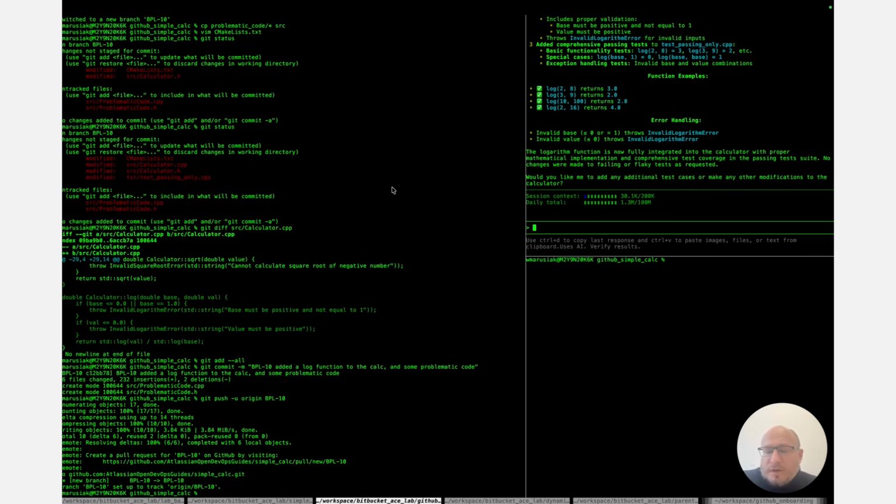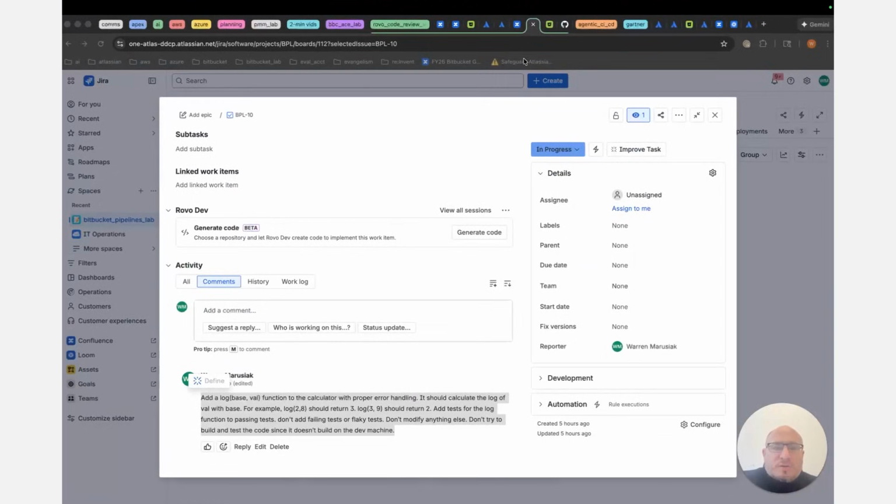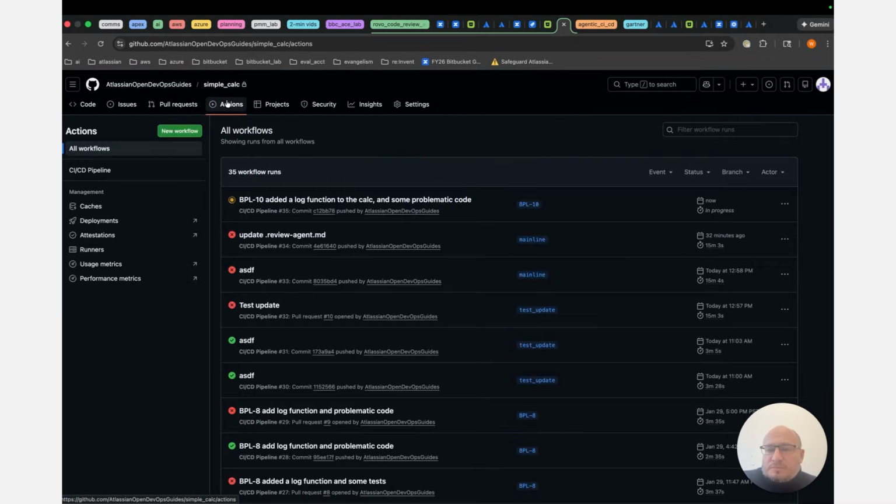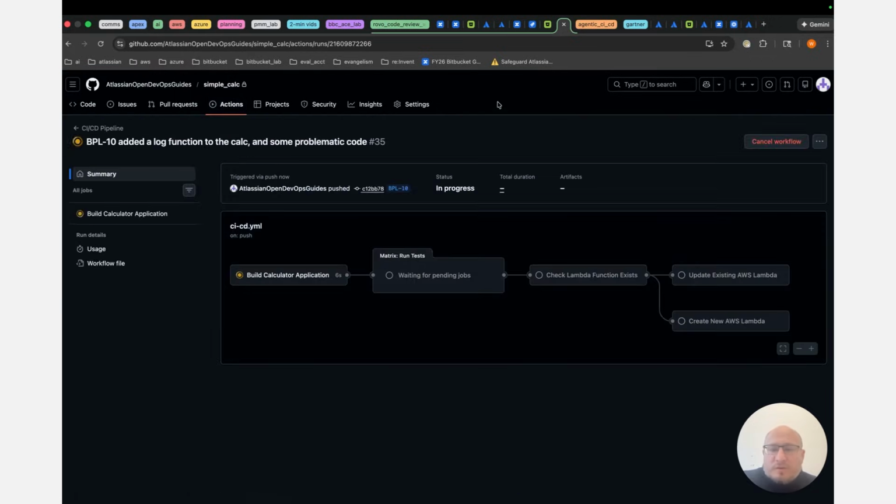All right, that fired that up to GitHub. So if we jump over to GitHub now, and we click on Actions, we can see that GitHub Actions is kicked off.